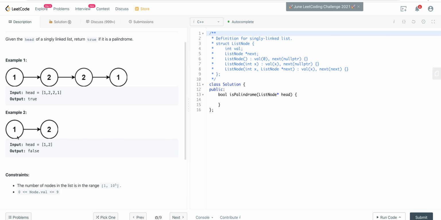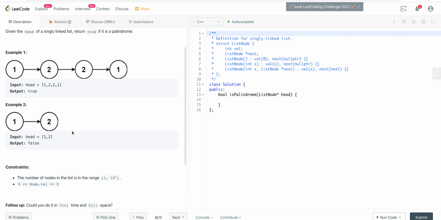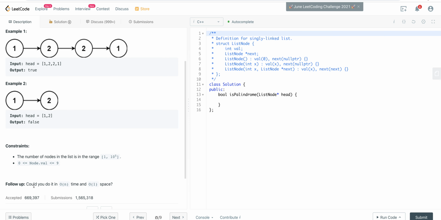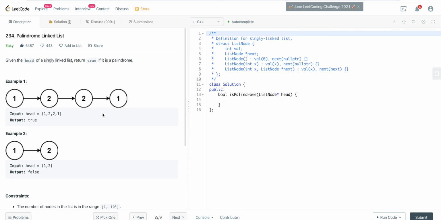The second example is 1 and 2. If we do it in reverse, it's going to be 2 and 1, and it's not a palindrome. And the follow-up is, could you do this in linear time and constant space? Okay, cool. So how are we going to do this?